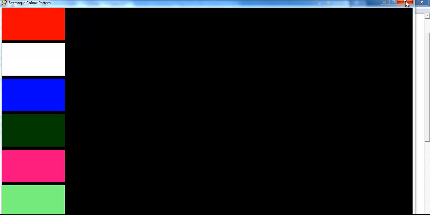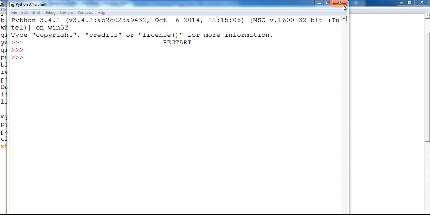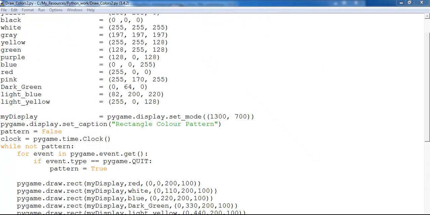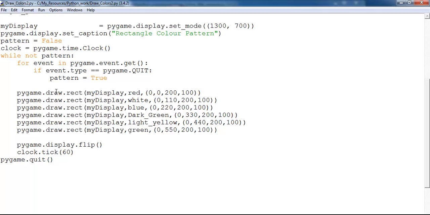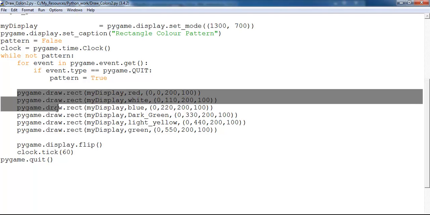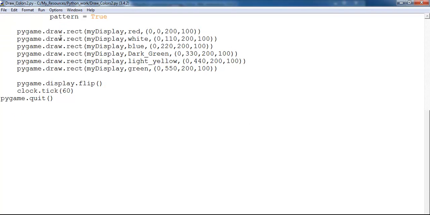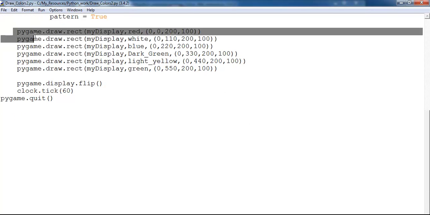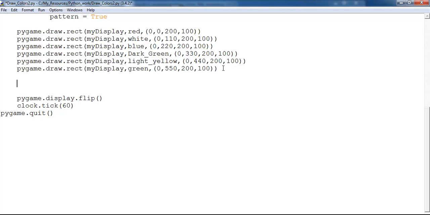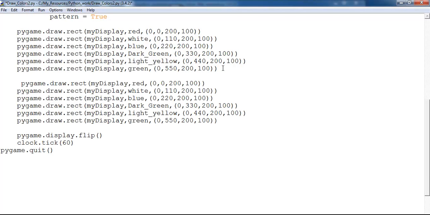So let's go back to the codes like that. Now in here, altogether, I have 6 rectangles. So all I need to do next is copy all of this, paste it right underneath there, and then change this y coordinate to 210. Let's repeat the same thing for this.